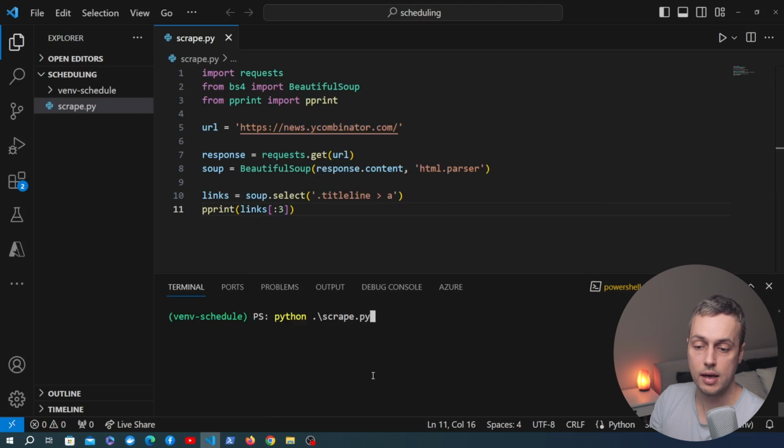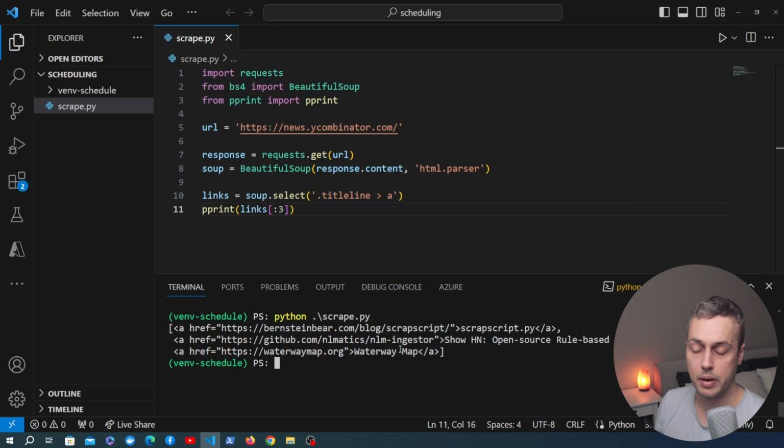So let's clear the terminal, and we're going to execute python scrape.py, and you can see we get back at the bottom these links here in a list, and each one of them is an anchor tag. It has the href that we're going to extract, that's the link to the external article, and it also has the name of the article as well.